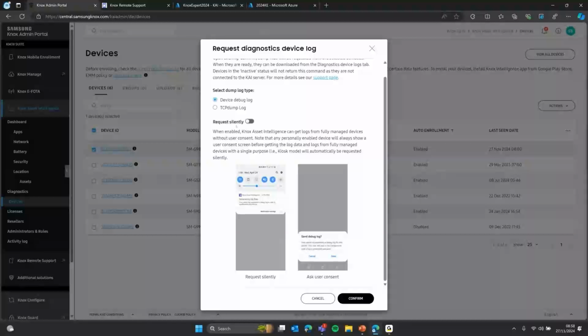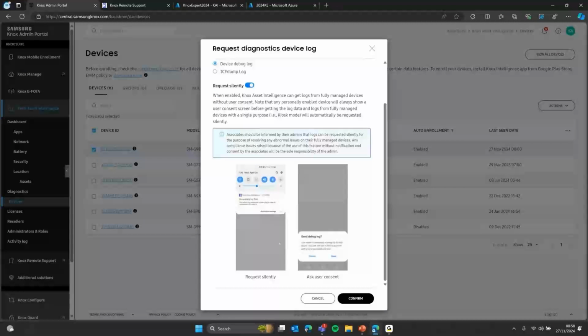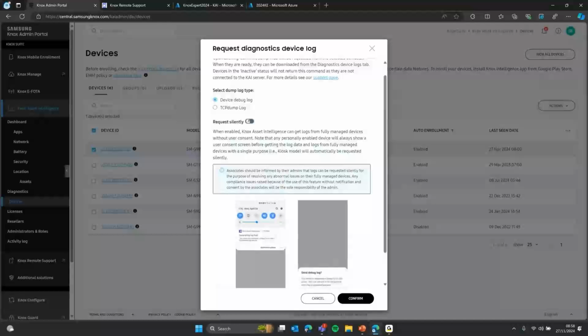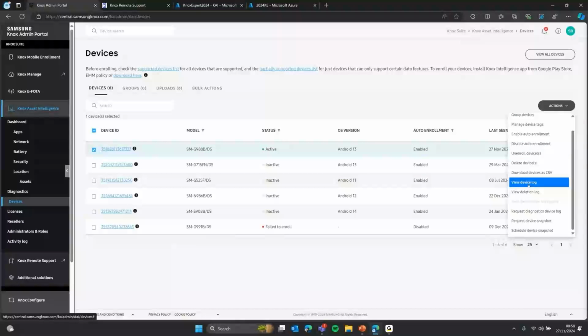Obviously, requesting silently would be that the device automatically generates these log files and then automatically sends the logs to Knox Asset Intelligence. So I can tap confirm here. And from here again, we can go to select the device. We can select actions and then view device log.